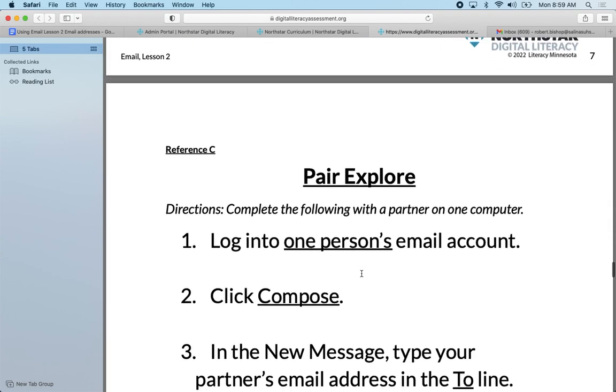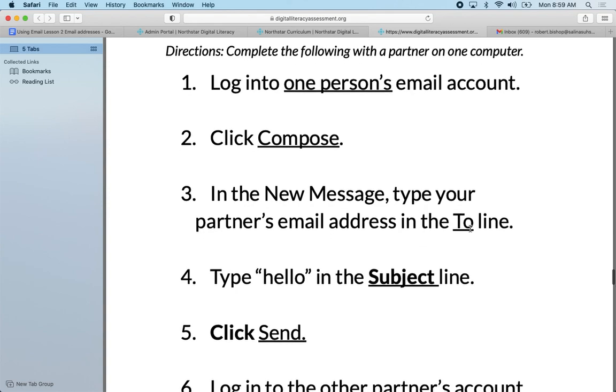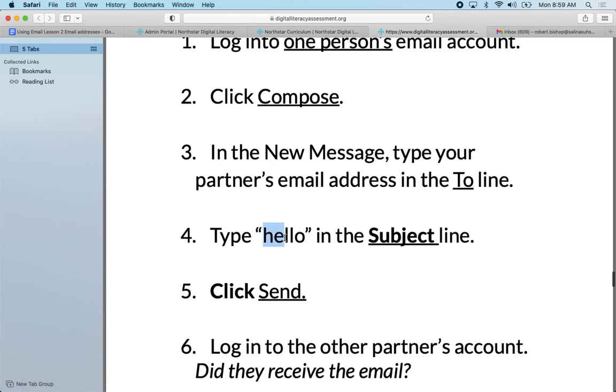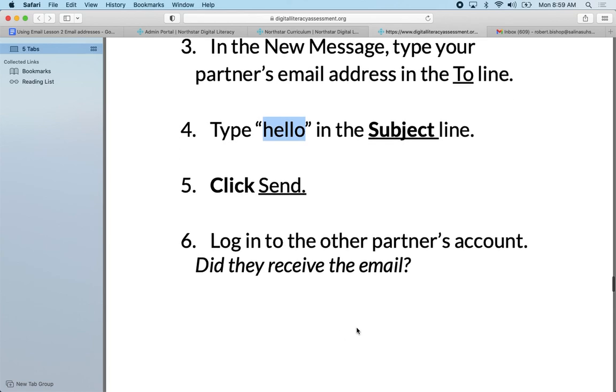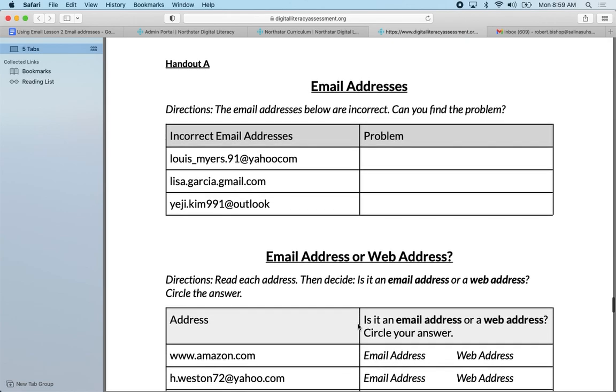Okay, so I would like you to ask for the handout, and I want you to log into one person's email account, compose. In the new message, type your partner's email address in the to line, just like I did. Type hello and click send. And maybe type something different besides hello. And see if your partner received the email. Okay.